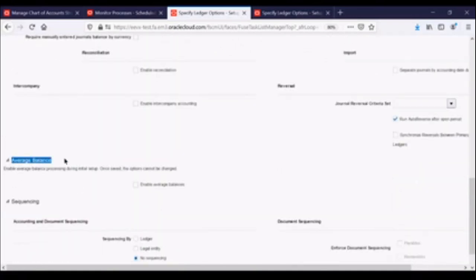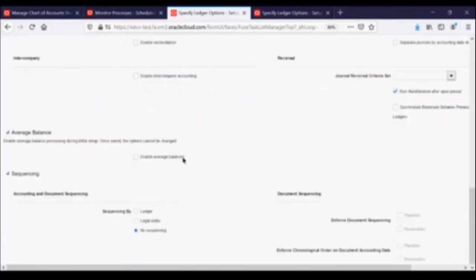Now this is an average balance cube checkbox. If you don't enable this at this point, the system will never ask you again to enable this. You do not get an option to enable it in future stages. So while defining this ledger configuration, if you have enabled it, then it is fine. If you forget it, then you have to define a new ledger, and only then will you get this option.